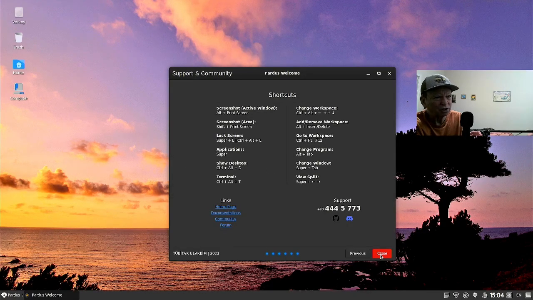And this is giving information about the shortcuts. Super brings up the application menu if you just hit the super key. Then lock screen. Terminal, Control Alt T, standard. Show desktop, Control Alt D. Change workspace, use Control plus Alt plus the arrow keys. Move, add workspace.